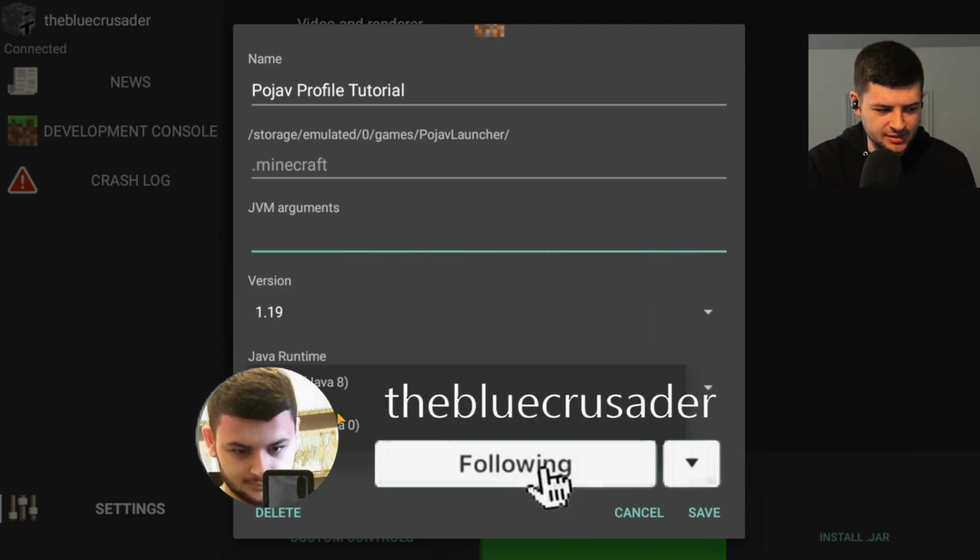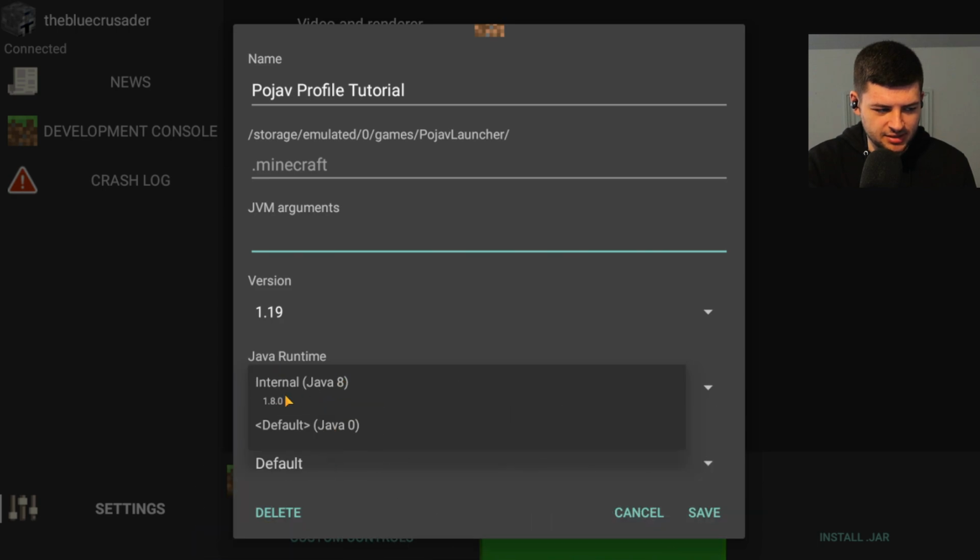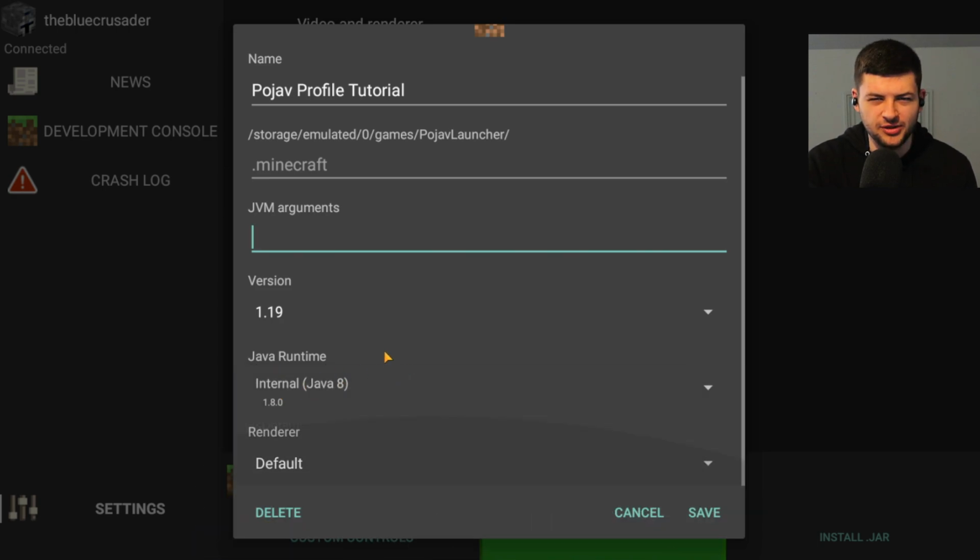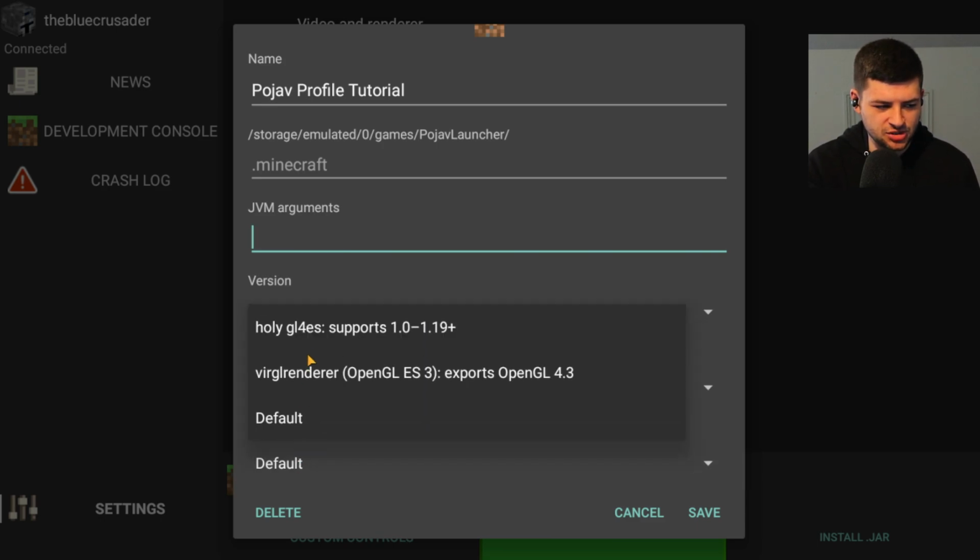The runtime is for Java 16 or Java 8. The default is Java 8. I don't think this virtual phone we're running actually has Java 16, so I don't think we can actually test the newer versions, but we can change the renderer. I'd recommend just leaving this, unless the game crashes, then you can change it to this one and see if that works better.